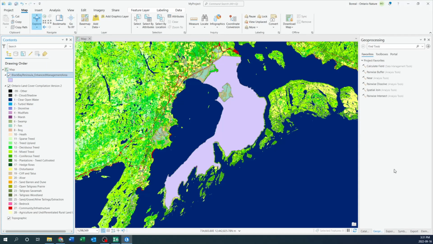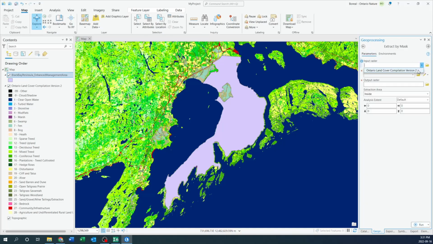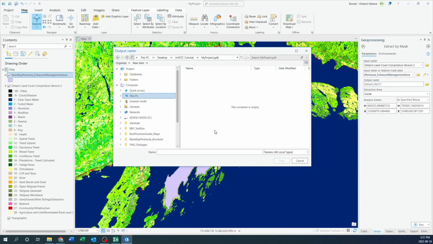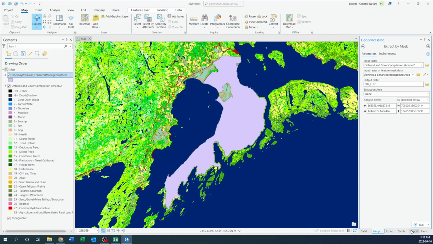Next, we need to clip this provincial dataset to our area of analysis. So we'll use the tool Extract by Mask. So we will select the land cover file as our input raster and the Black Bay Peninsula as our feature mask data. And then we can save it within the geodatabase. And then we'll click Run.